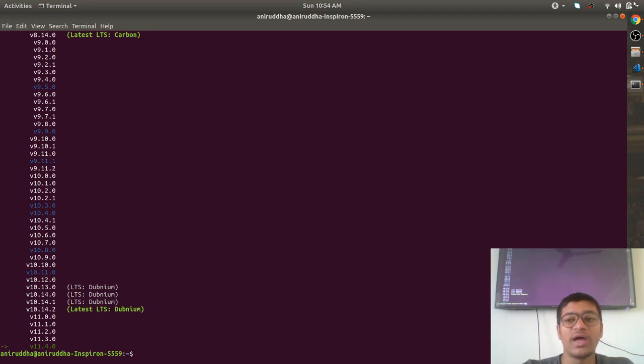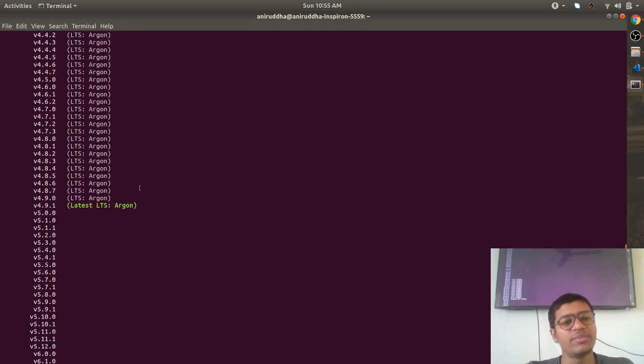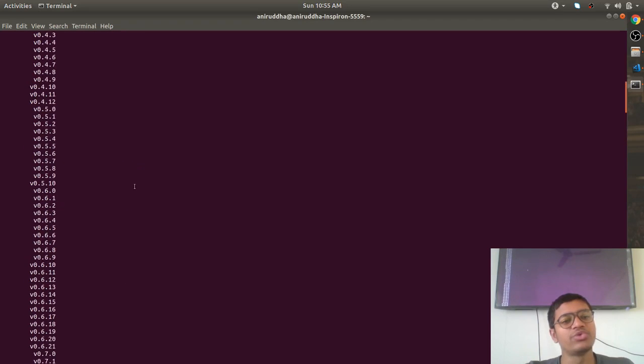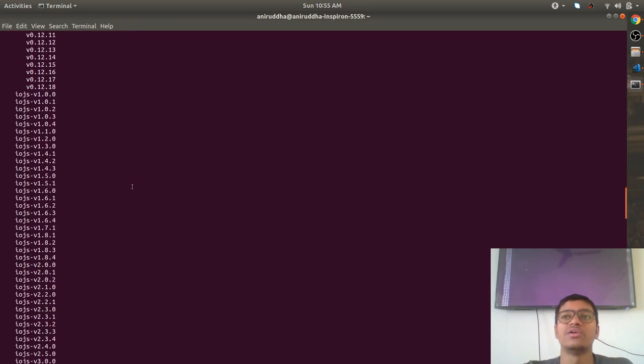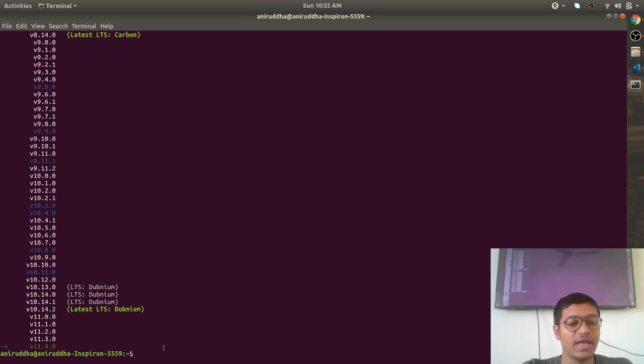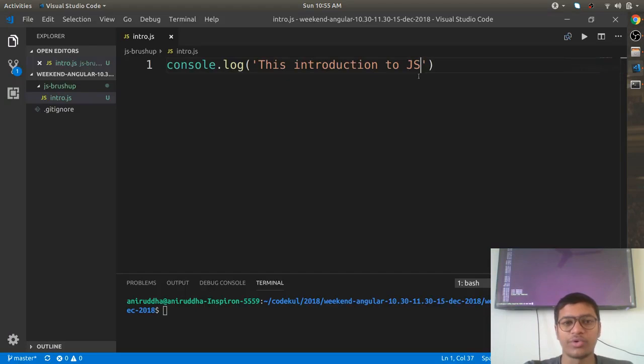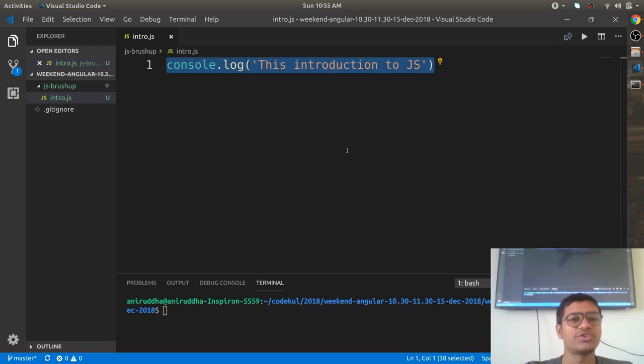And one additional feature of NVM is that it allows you to use multiple versions of Node by the command nvm use. You install and you use. You can switch Node versions very easily by means of nvm use. Okay. Now this is a little bit about Node installation. Well, you have installed Node, right?